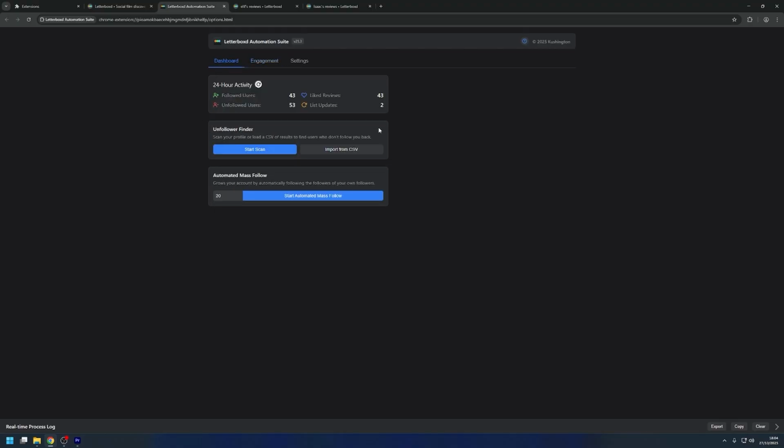Now below that, we have the 2 classic tasks that we've had for a long time, Unfollower Finder and Automated Mass Follow. So I'll give you a quick look at these 2 just in case you haven't seen them before. Unfollower Finder is basically the main task of the whole extension, and this is what we started with. This was the only thing this extension could do in the past. Here you have 2 buttons. You have start scan and import from CSV.